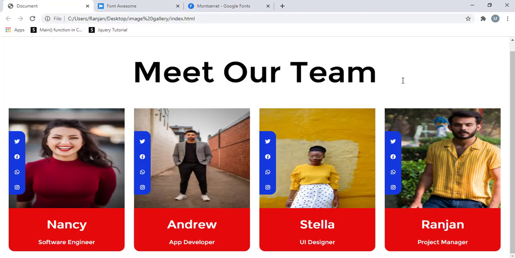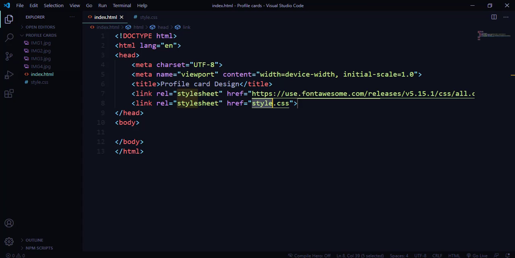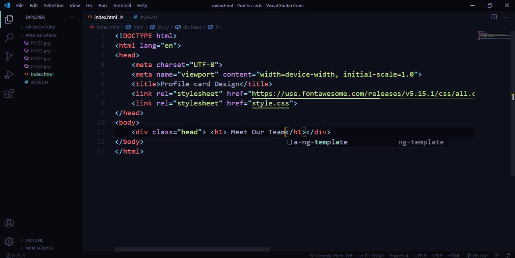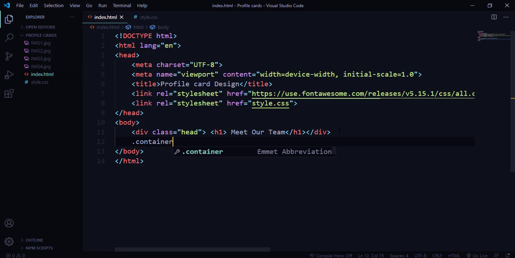As you can see here, what is there? There is a heading. It was written meet our team, followed by these profile cards. So in order to bring this heading, in my HTML document, in the body section, I'm going to create a class name, maybe let's say head. Here I'm going to call my heading, maybe let's say h1. The name of the heading is meet our team.